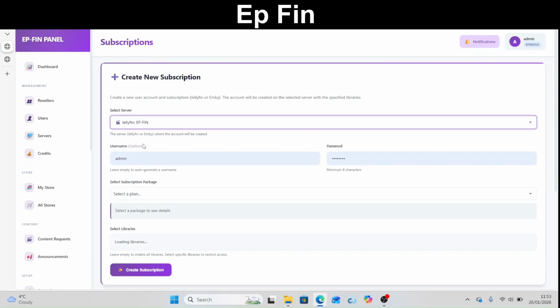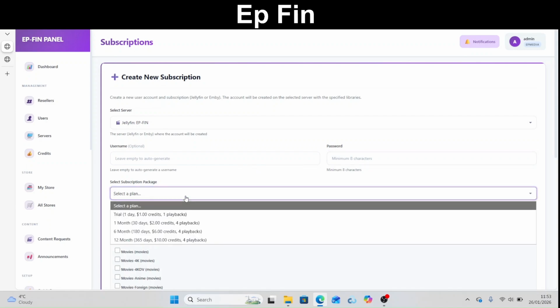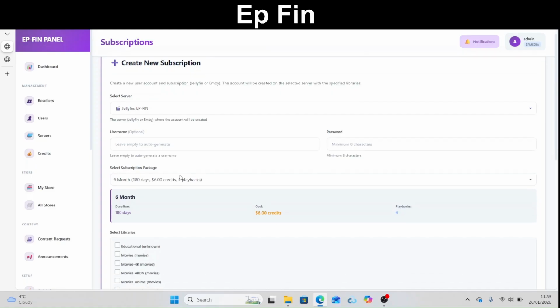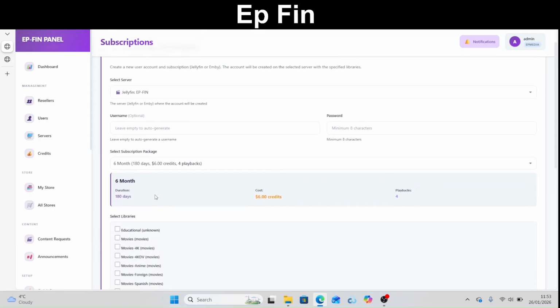So obviously press your server here. There you go. Username, bam, password. This is significant. You remember these because this is what's going to be made on your server. Yeah. And then as you can see, leave empty to enable all libraries, so if you don't press any of them, it'll leave it empty.